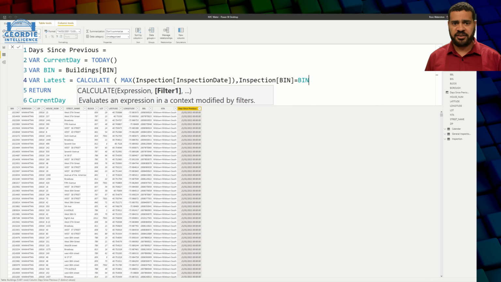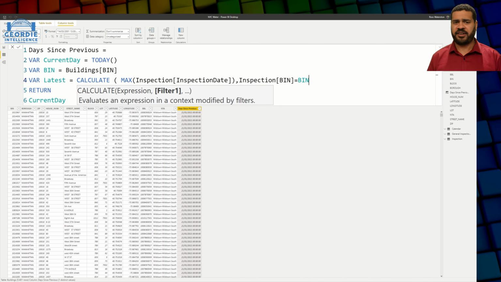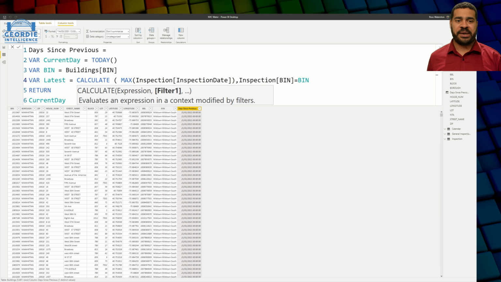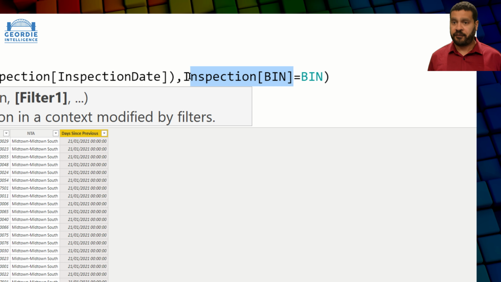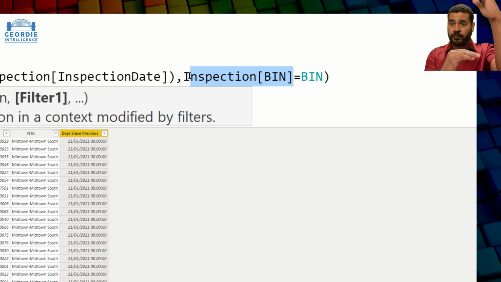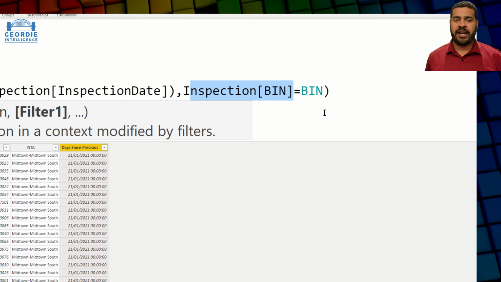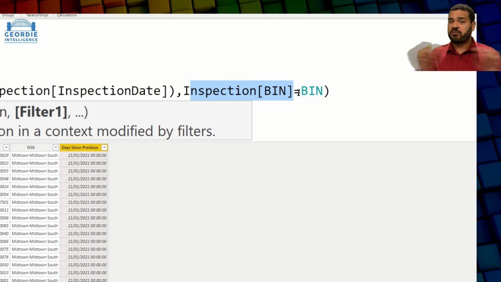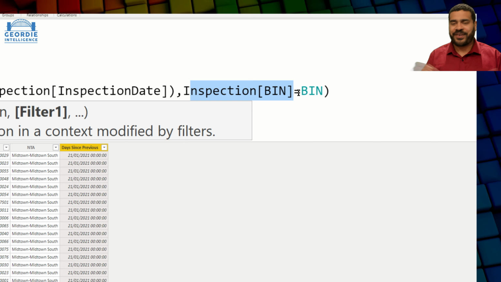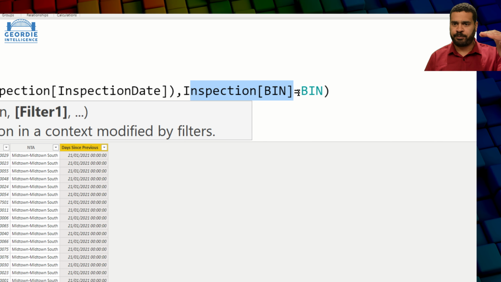Okay, and I thought using variables kind of makes it clearer, because otherwise it looks like you've got two columns. So what we've got is this is a full column. That's going to be our full column that we've got. And this, because of context transition, would always just be a row. So it would be a scalar value versus a column.